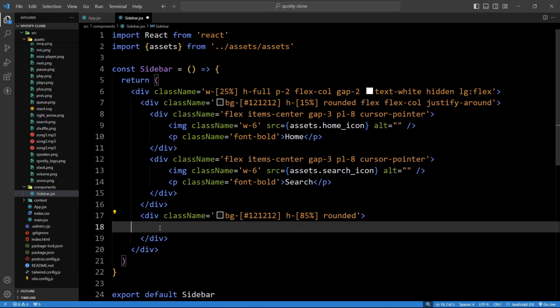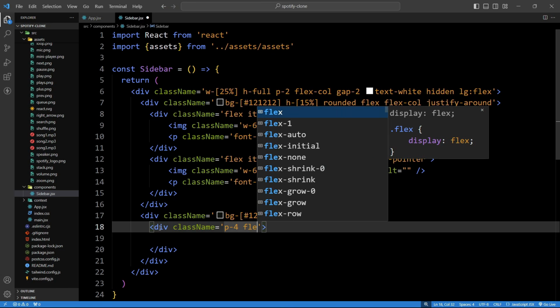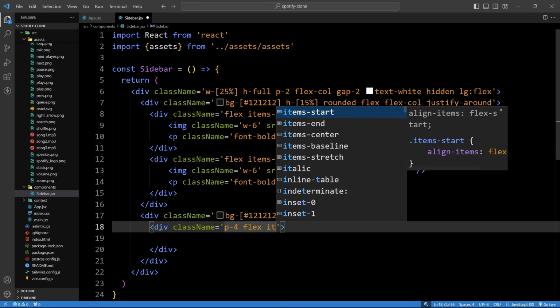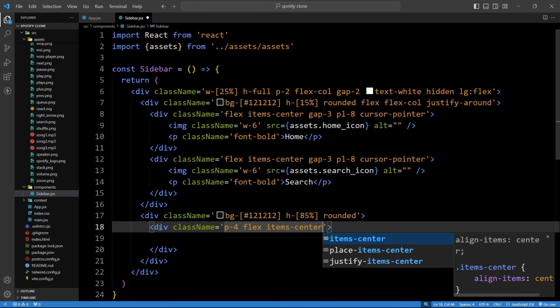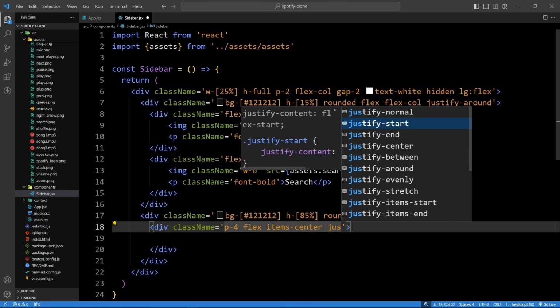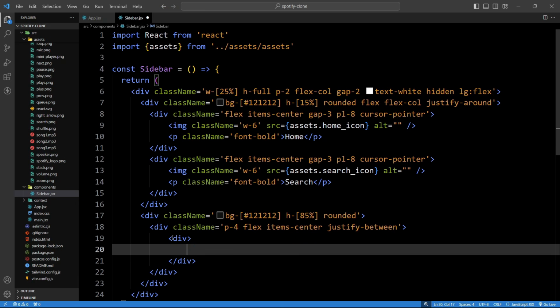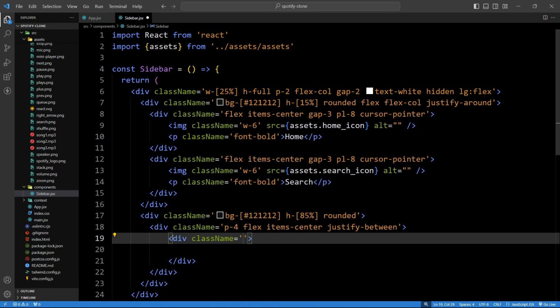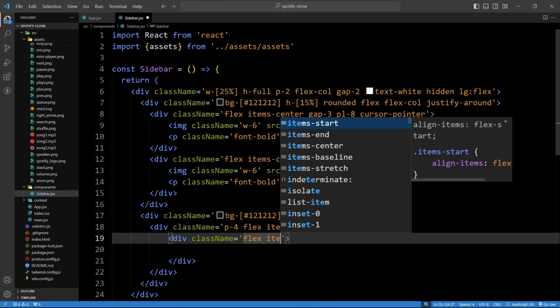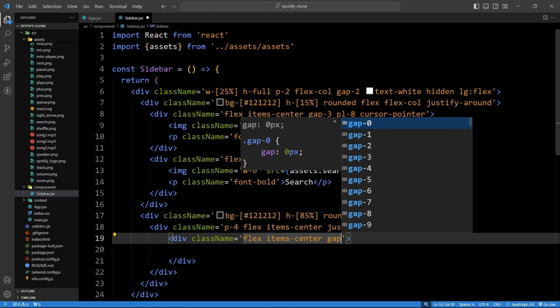Within this div we will create another div, and in this div we will add the class name property, and here we will provide padding, then flex, then items center, justify between. Then we will add another div, and in this div we will add the class name property, and we will provide the class name, that is flex, then items center and gap 3.